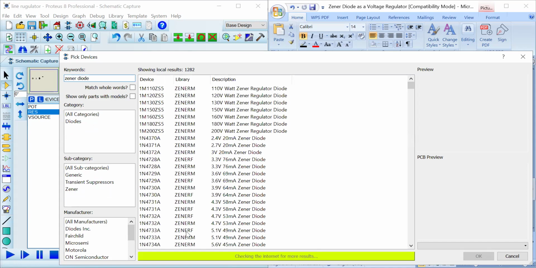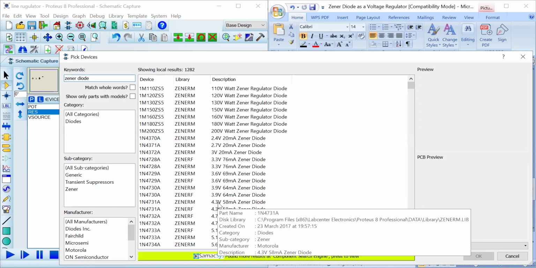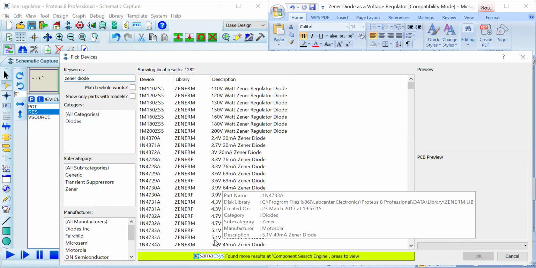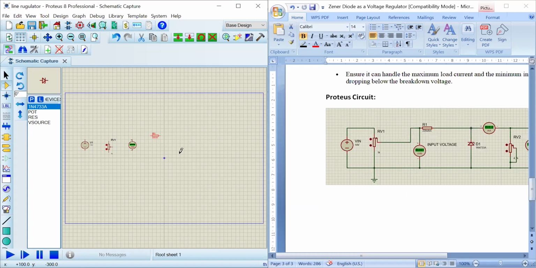Zener diode, I'm using 4733. Anything you can use, I'm using 4733. I'll use a 5.1 Zener diode, the 4733 Zener diode. You should always connect it in reverse bias mode.